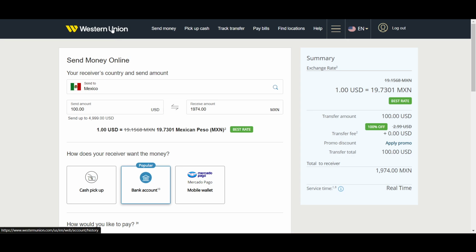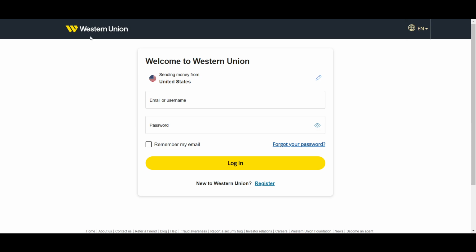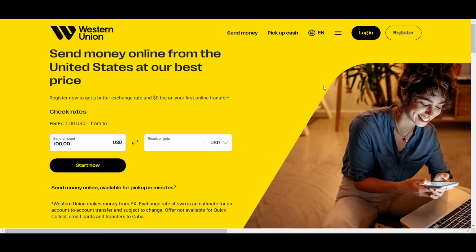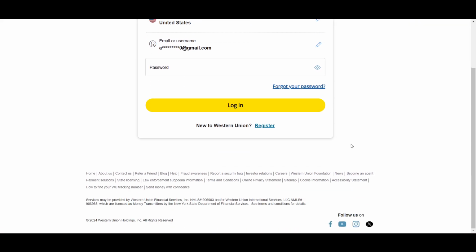So to create an account, it's really easy, which I showed you. You have to just go and click on register. If you have already registered, then let me just log out and go back to Western Union here. I will just click on login, and from here I can do this. And I can just enter my username and password, and that's it.